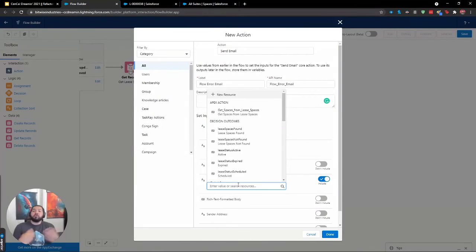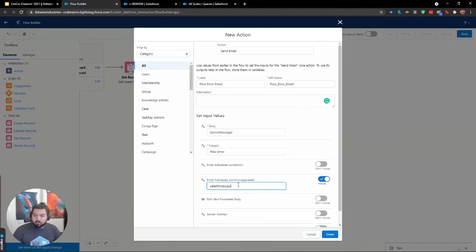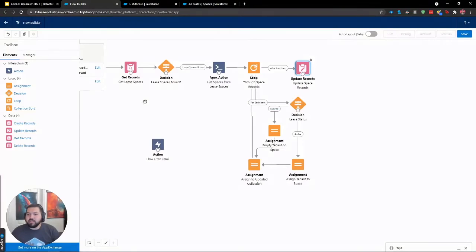And since this is for our internal org, we have a whole email distribution group our whole admin team uses. So I'm going to go ahead and use that here. Salesforce support at bitwiseindustries.com. And perfect. Good enough for now. I just want to show you what we should do.